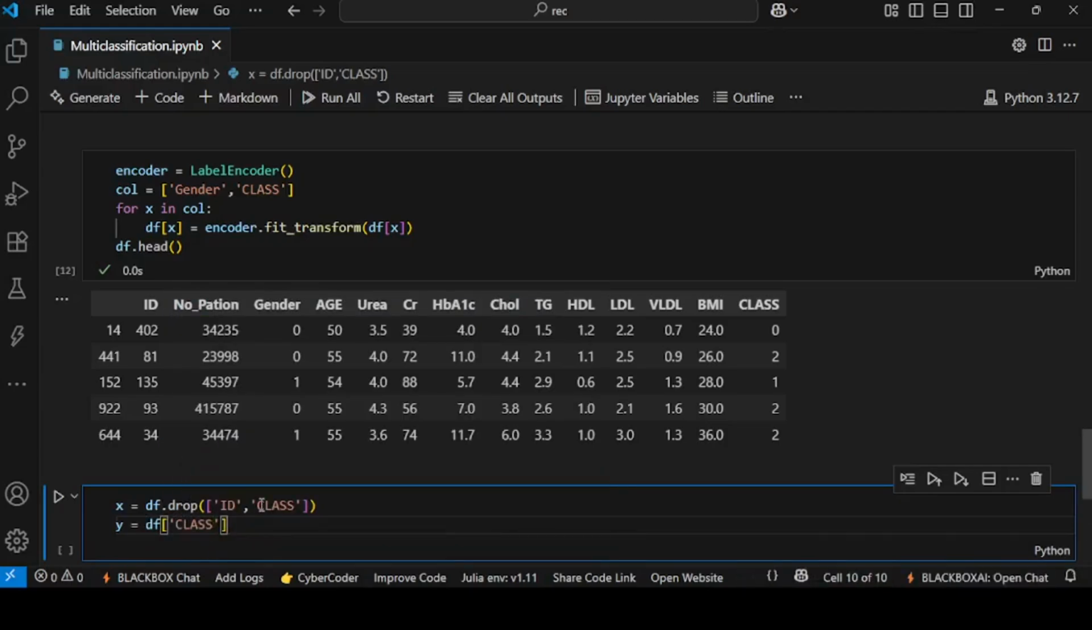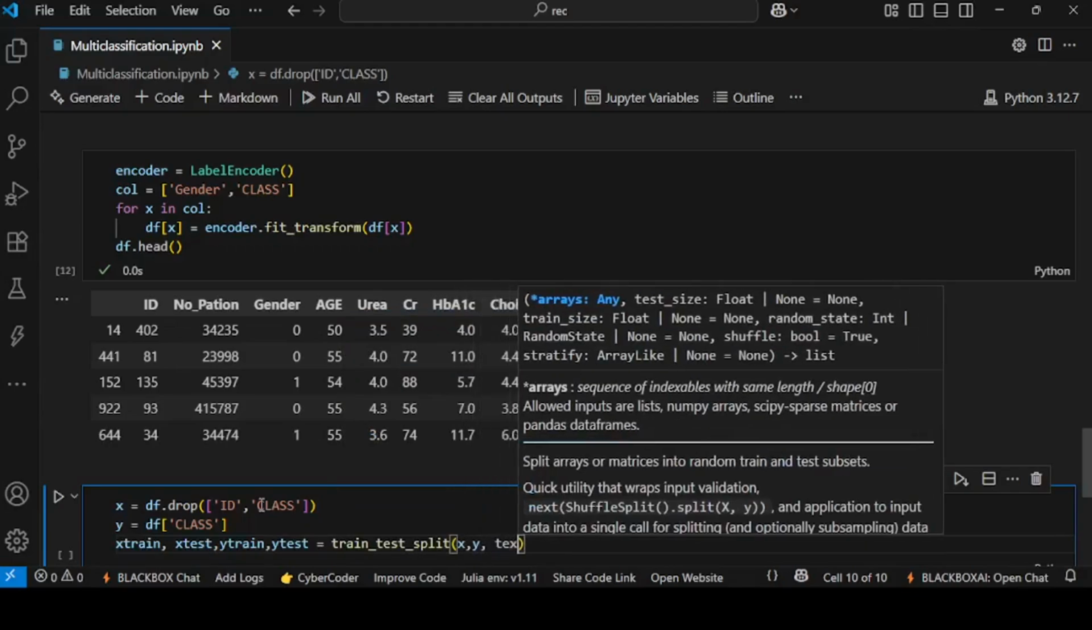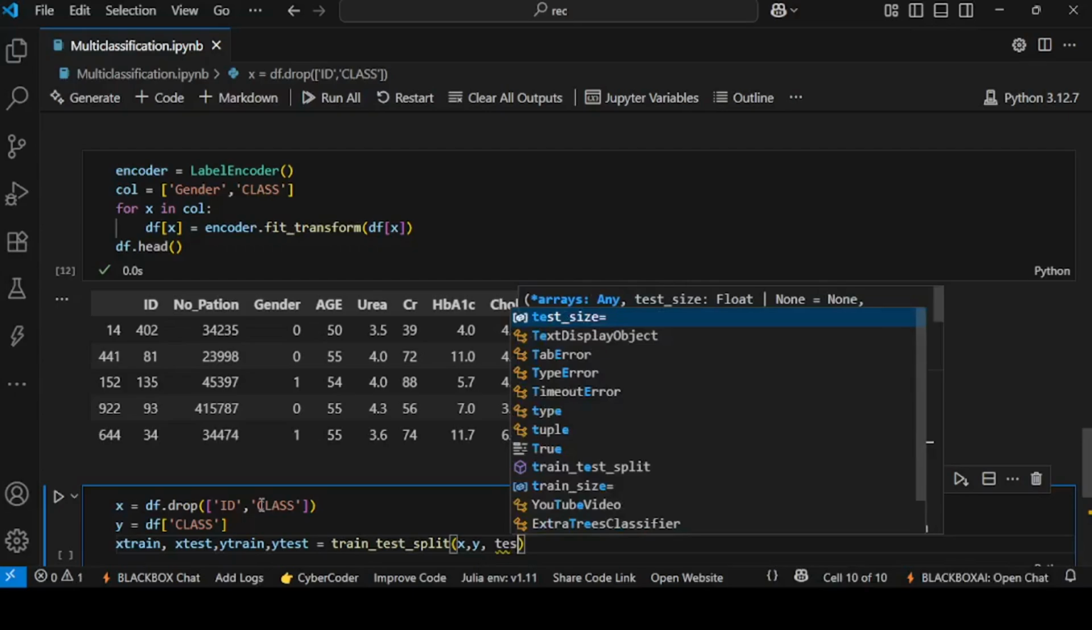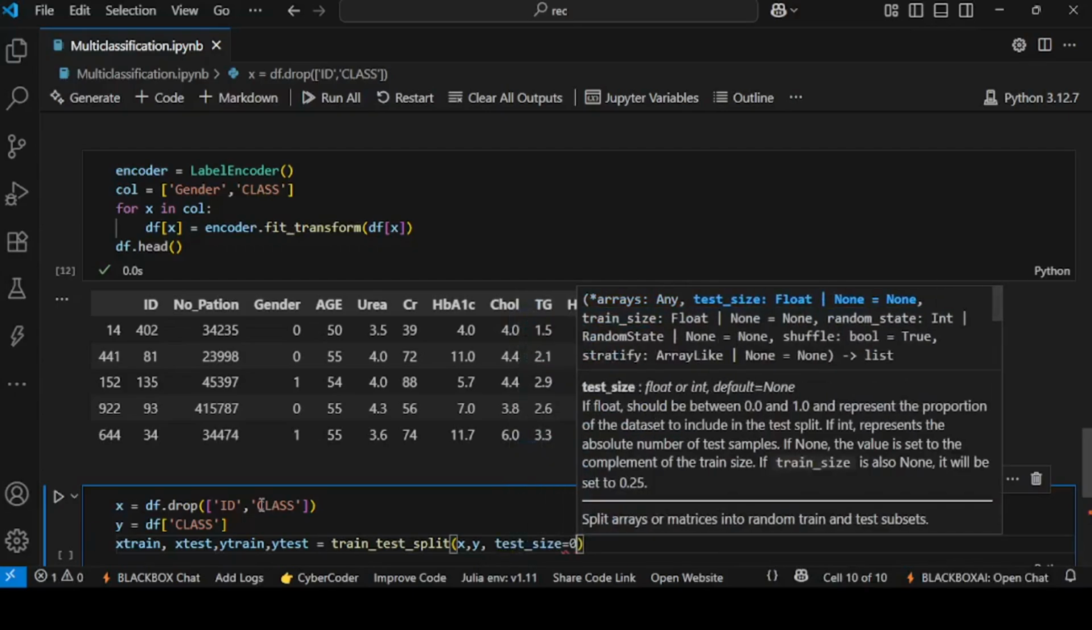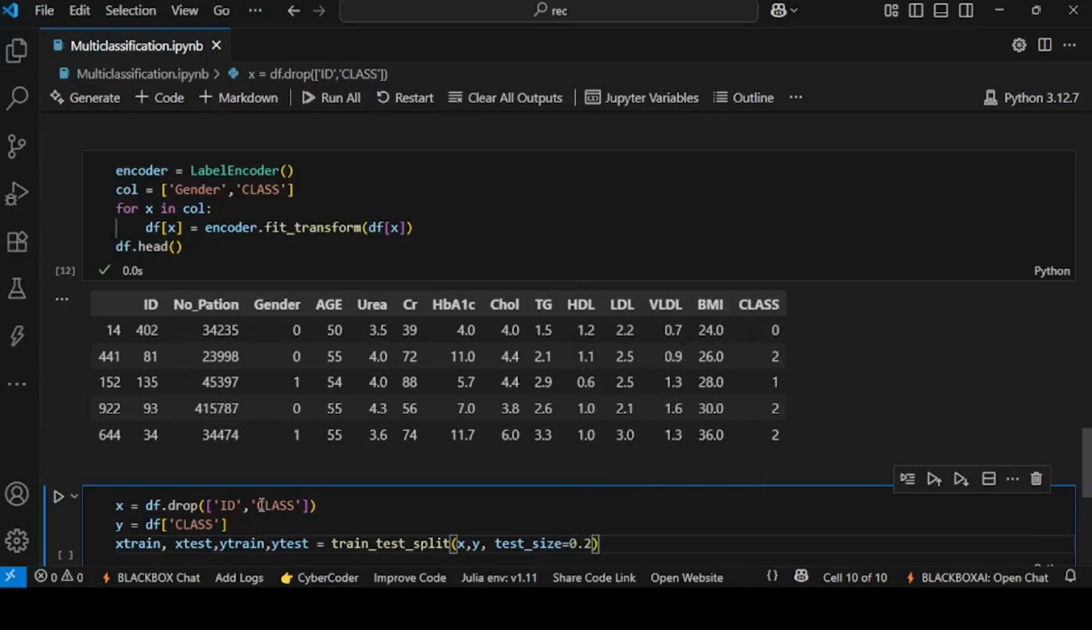So let's split our data into two parts, one for training, one for testing. So we say x train, x test, y train, y test equals train_test_split of x and y. Then let the test size be 20%. So say test size 0.2, which is 20%. So let's execute that.